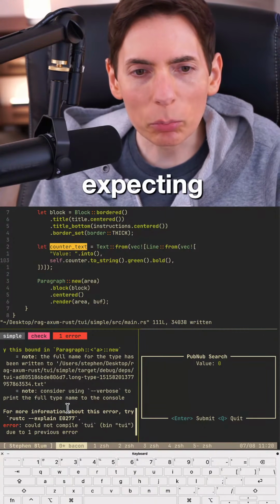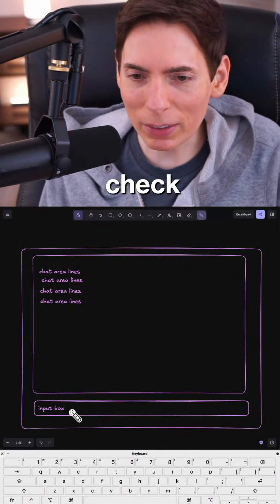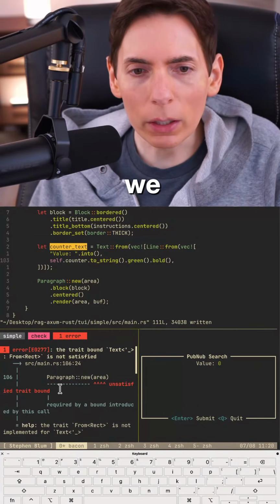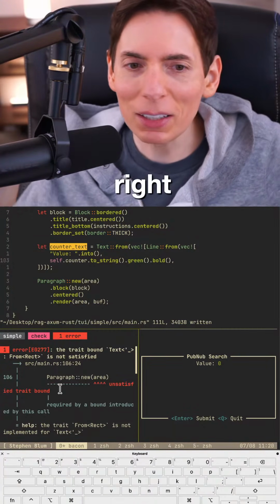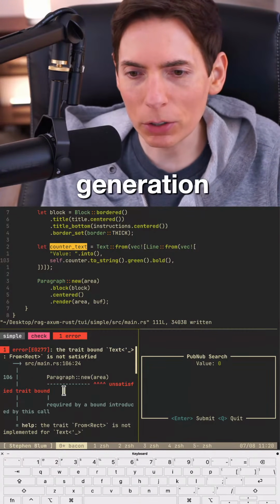Really wasn't expecting Brave Search to be a second source behind Google. I know, right? I'm like, whoa, check that out. That was unexpected. So we all making TUIs right now. Yeah, that's right, David Bailey. You know it. That's what we're doing. We're building a TUI for our Retrieval Augmented Generation Search.